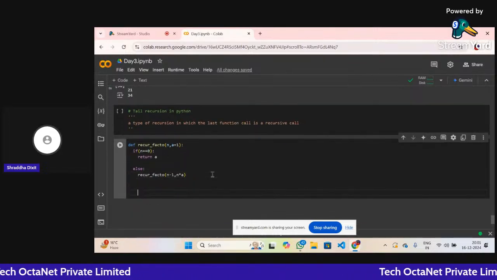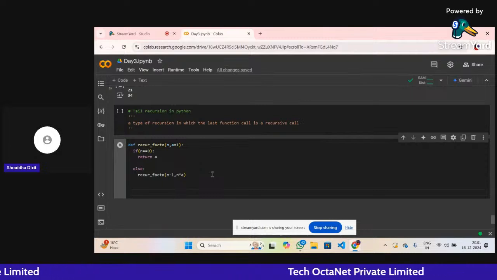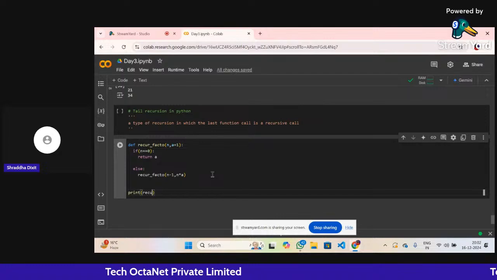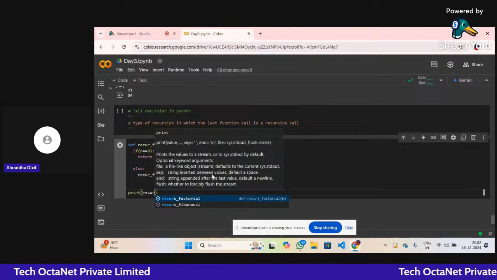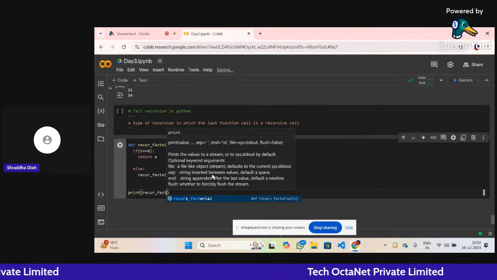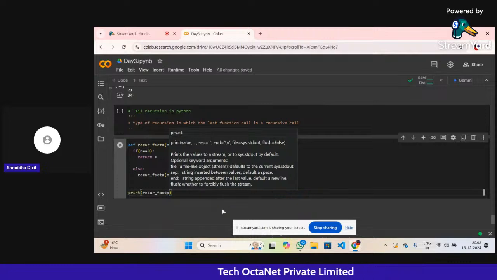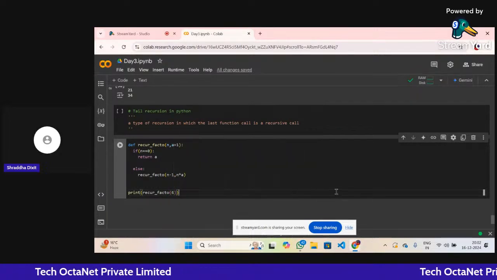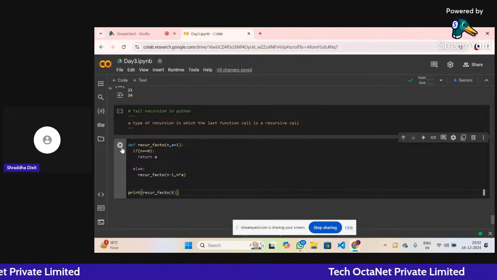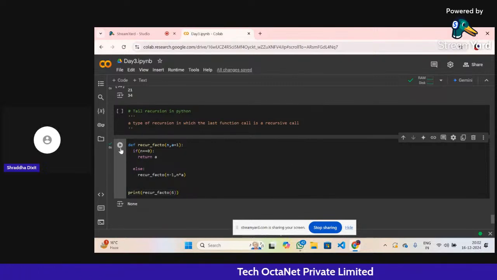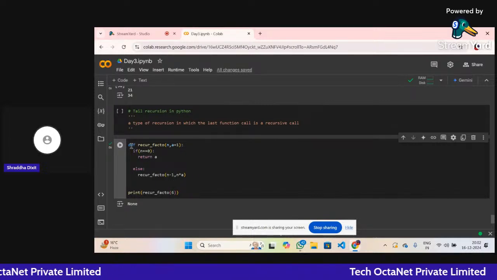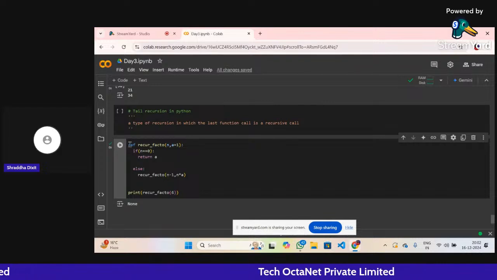Now we'll print the result by calling the function. Print recur_factorial(6). This was using a tail recursive function. I think there's a problem, I guess.